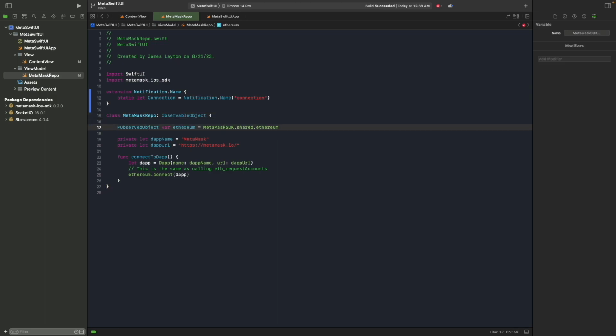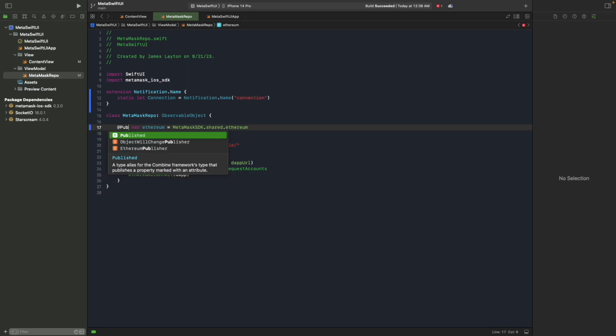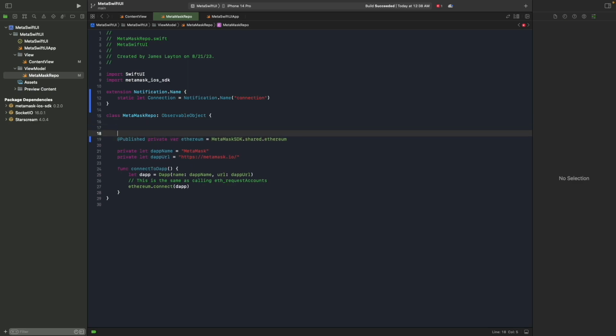Next, we still want to keep this Ethereum singleton here, but we're gonna make a few changes. We're gonna call it published. We're gonna make it private, so we don't expose this on-site. And then we want to actually have a few different things that are published. So we're gonna call it published var connectionStatus. Just like we created in the SwiftUI code there, we're gonna add an offline default.